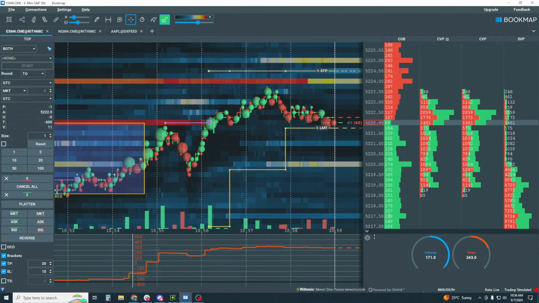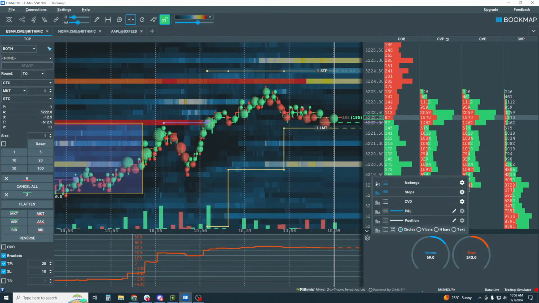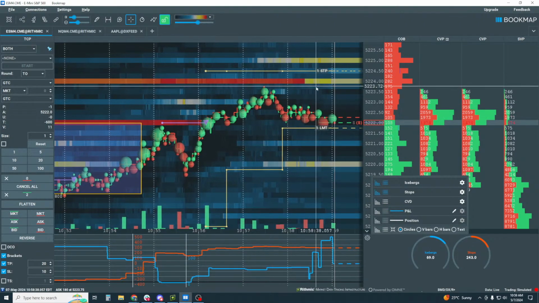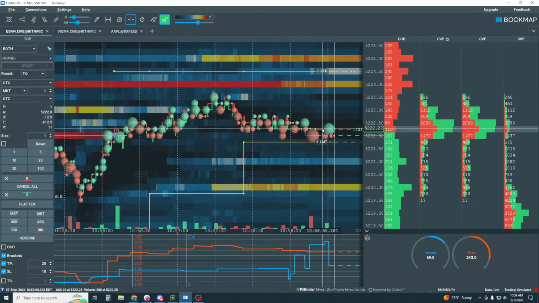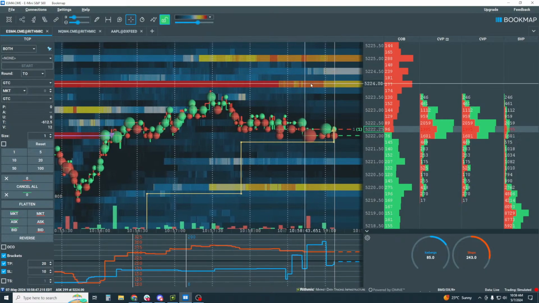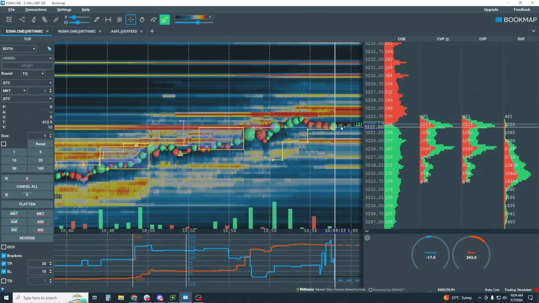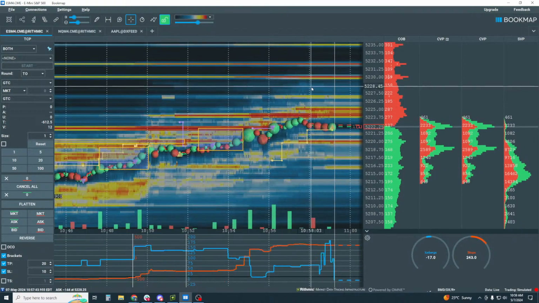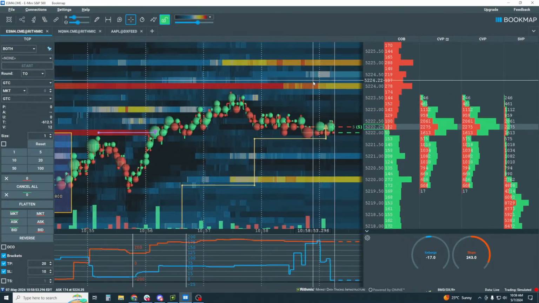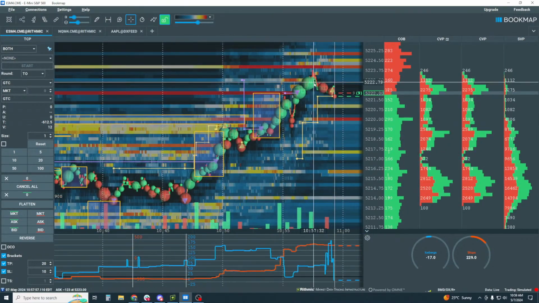Probably getting an iceberg right there. Let's see. Yeah, we're getting some iceberg activity there. All right, so I'm going to exit this and just drag and drop it on top here. Okay, and we'll look for the next one.